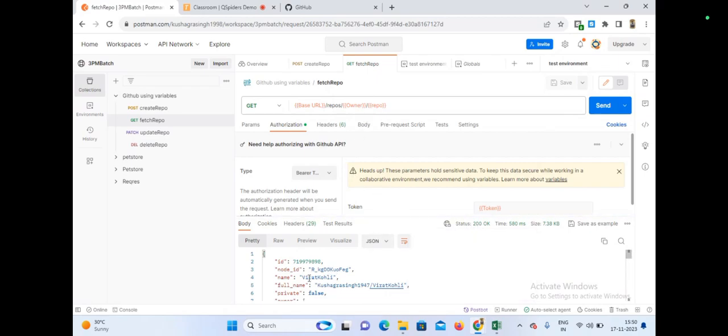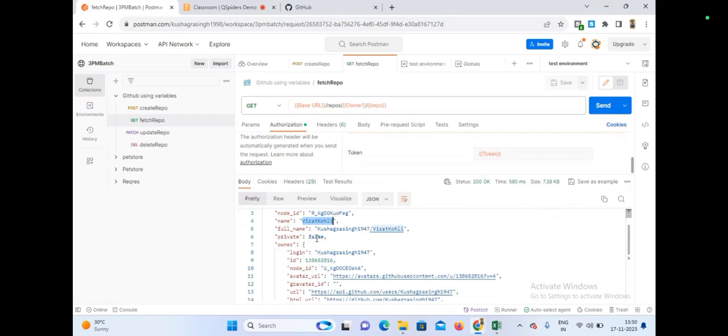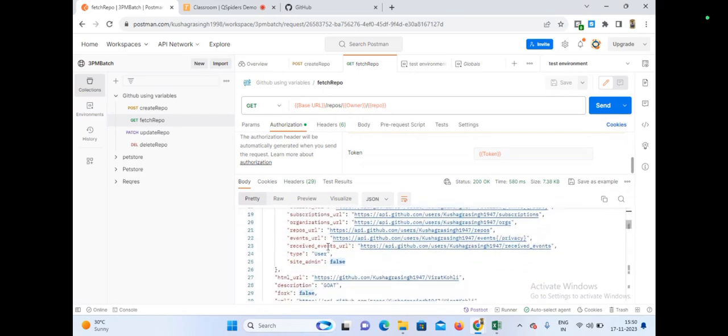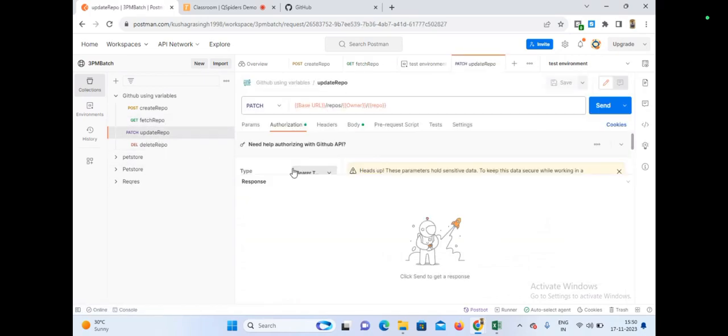You can see that also in the response body. In the response body you are able to see this is Virat Kohli. Okay, and this is private false, and description, just scroll down a little and you can see the description as goat. Now if I want to update it, I will just click on update.